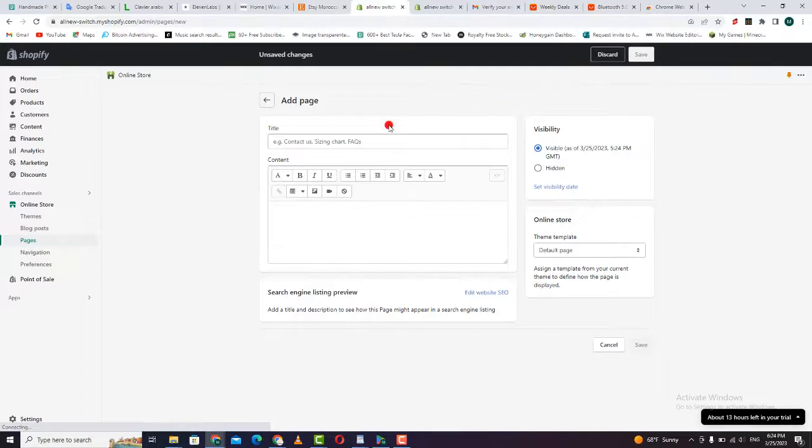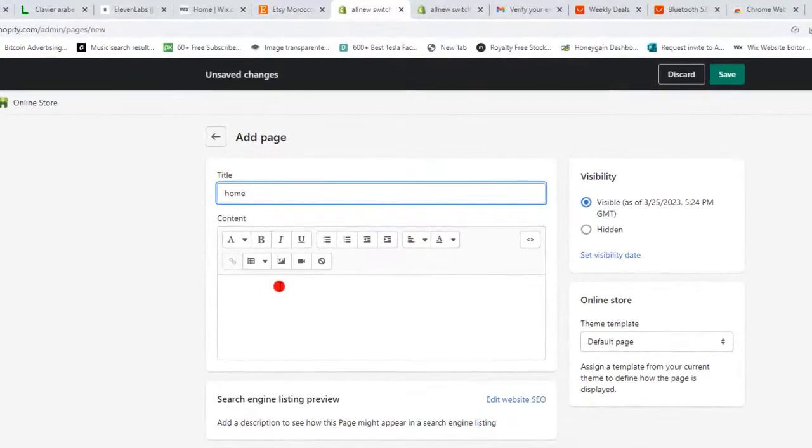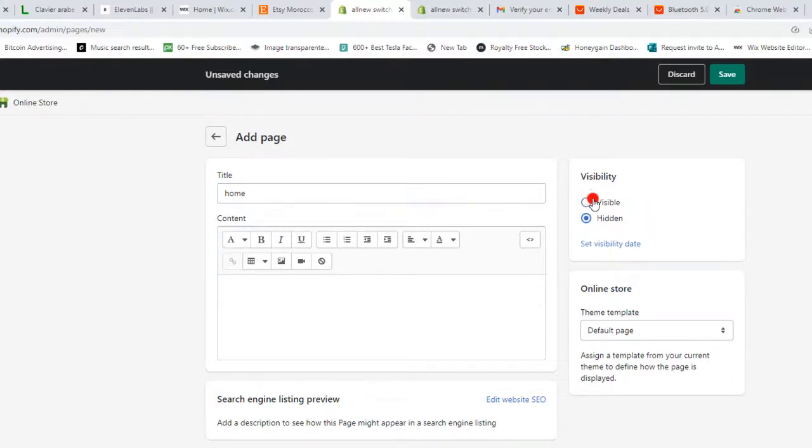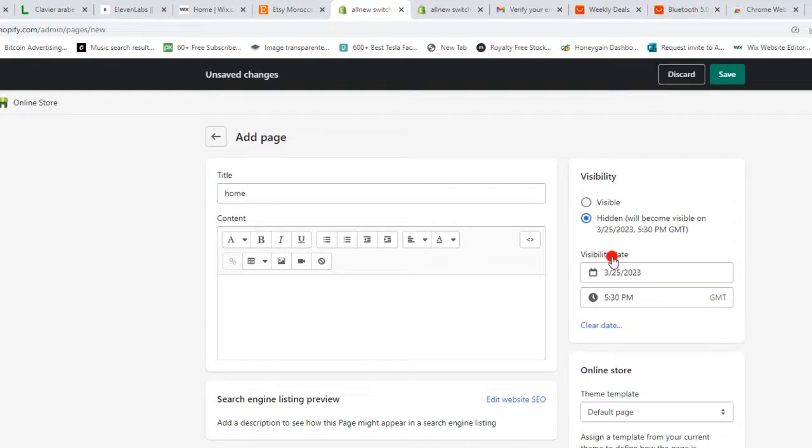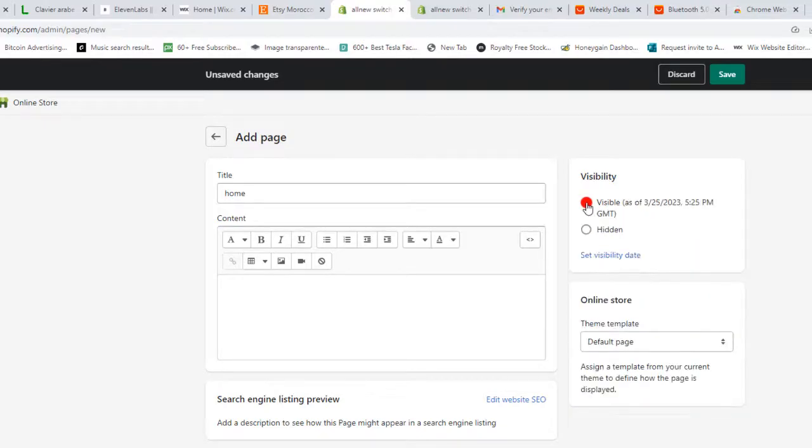Then guys, first you need to add the title, for example home. Then guys, you need to add the content in the middle of your screen. After you add the content, just go directly to visibility. Then if you want to make it visible or hidden, and if you want it visible, then you can customize the visibility. Then you can set the date and the time. Then I prefer to make it a default visibility.